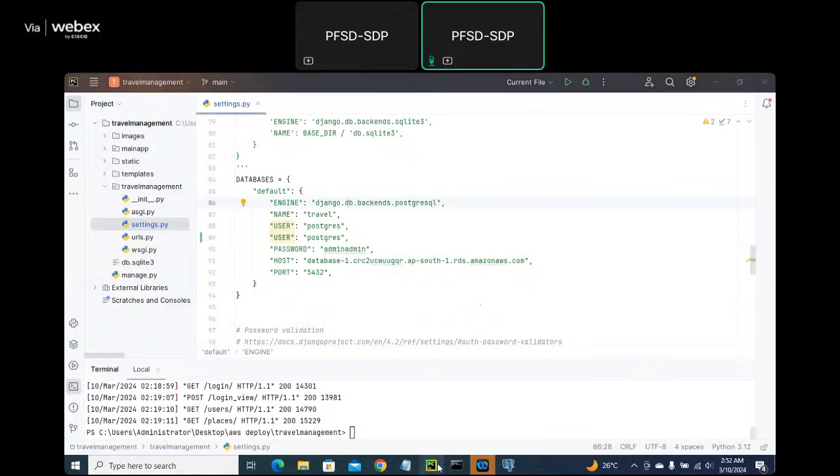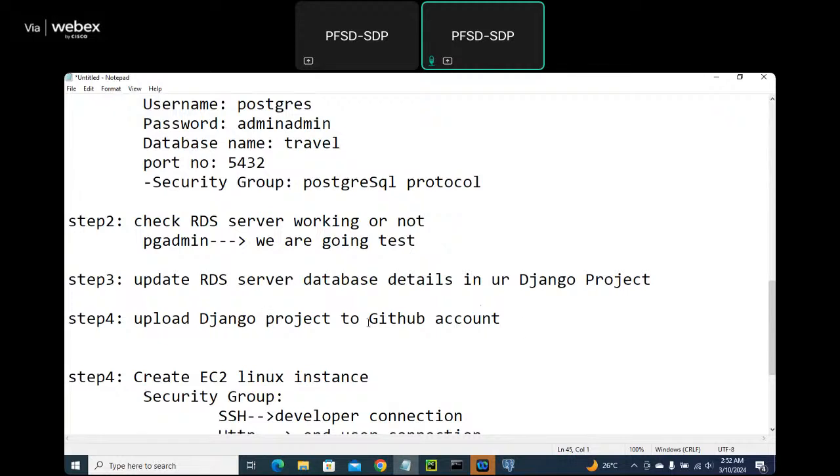GitHub or S3 bucket, any version control you can take. We can take the S3 bucket also, and we can use GitHub also. Now we are going to discuss GitHub. First of all, upload your project into GitHub.